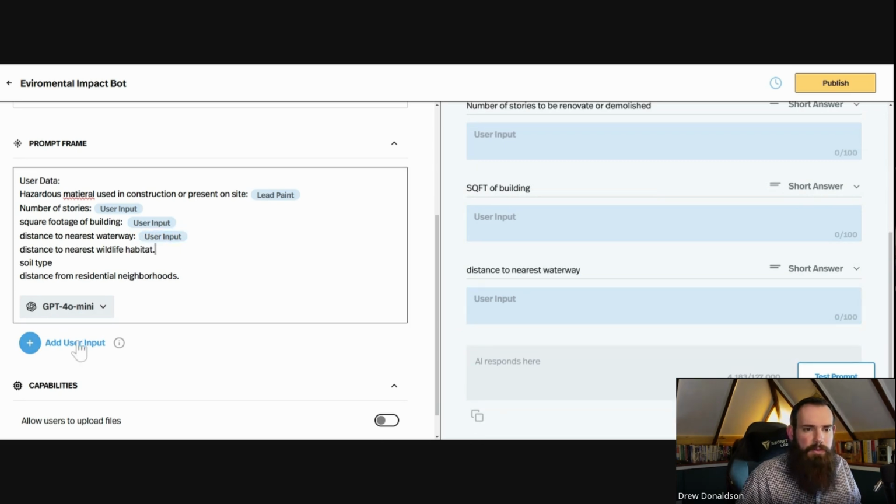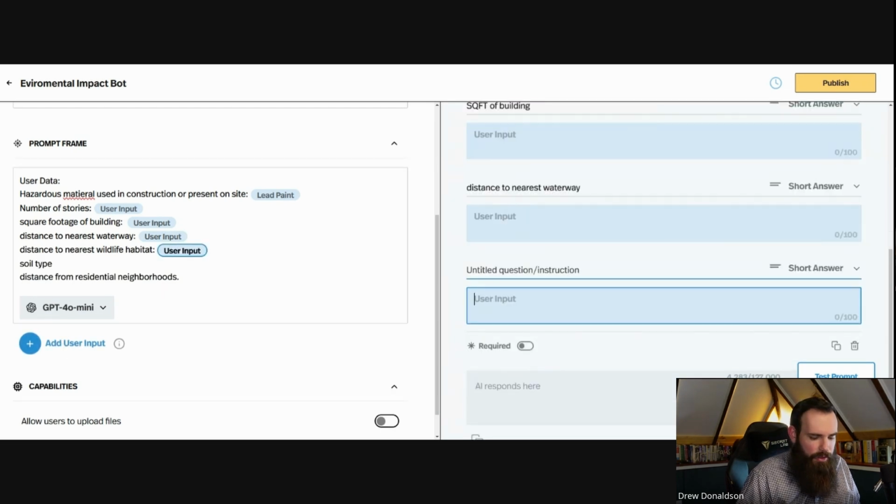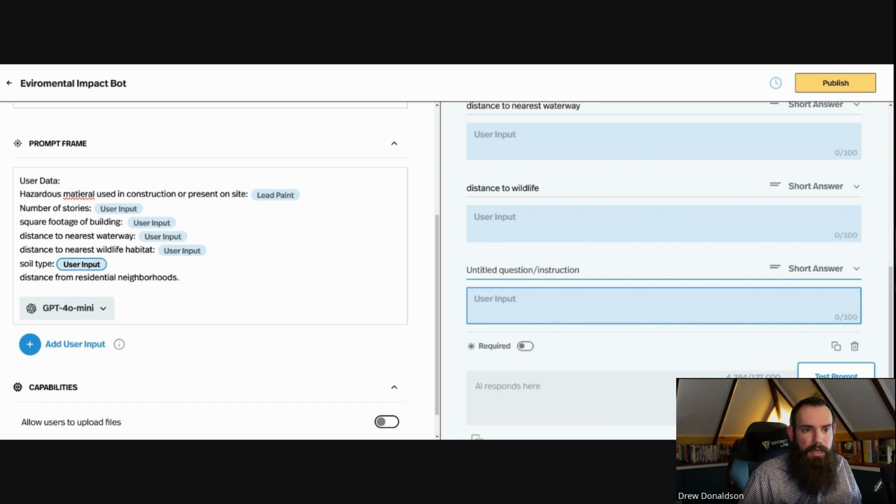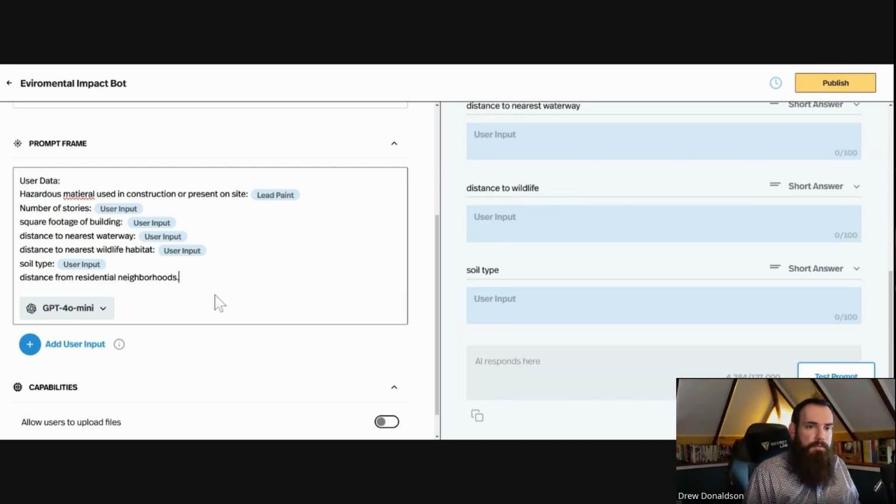I'm glad you asked for this one. This one's a wild thing. I haven't even tried to build something like this before. Distance to wildlife. And obviously I would make these look better if we were building this for a client, but the nice part about AI is that even if you make some misspellings, it'll kind of figure it out. Unless it's really badly misspelled, it will do a pretty good job. Distance from residential neighborhoods. Oh, wrong button.